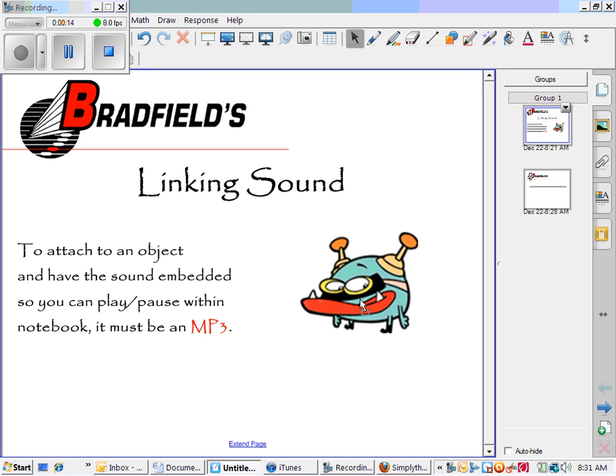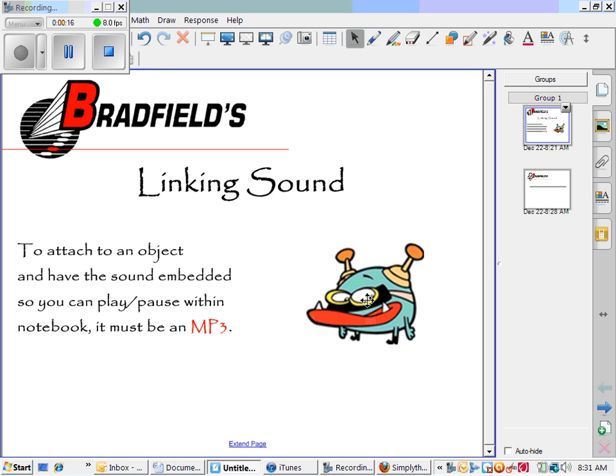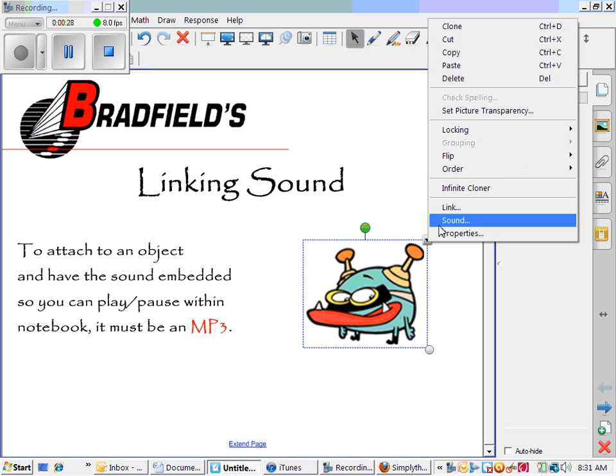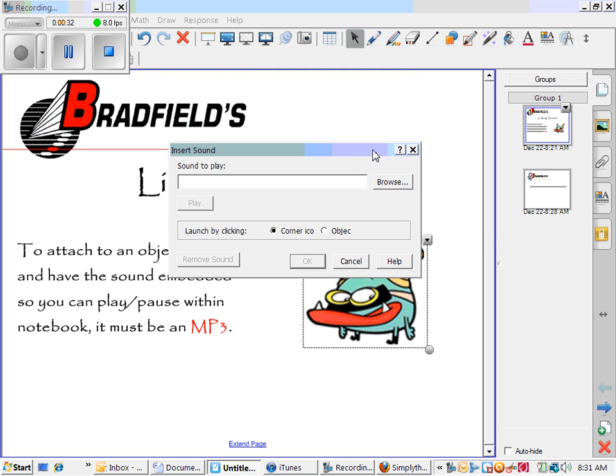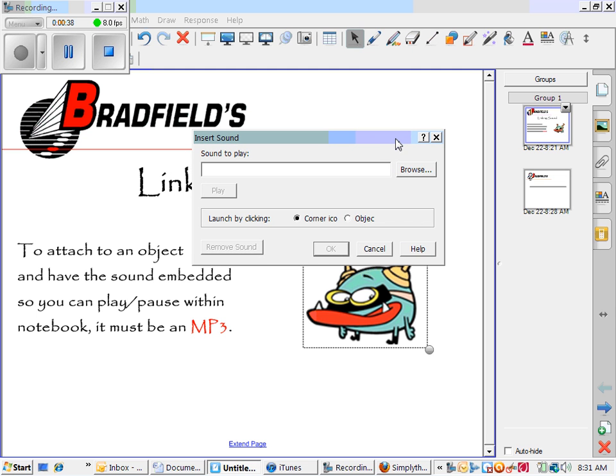You first need to take an object, and this can be any object that you found in the gallery or perhaps a picture that you've imported from another source. If you click on the object and select it, in the drop-down menu, choose Sound. You receive this little box, flips up, and this allows you to browse the files that you've already found, saved on your computer, that are MP3s.